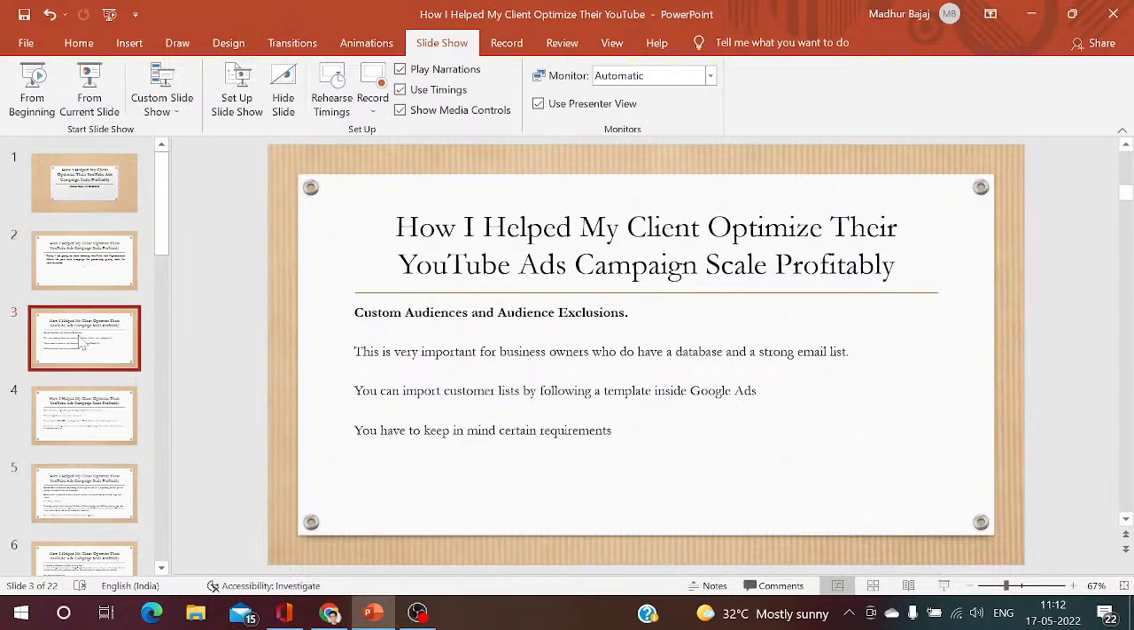So initially we implemented custom audience and audience exclusion. This is very important for business owners who have a database and a strong email list, right? So you can import a customer list by following a template inside Google Ads. You have to keep in mind certain requirements, right? So what are the requirements?